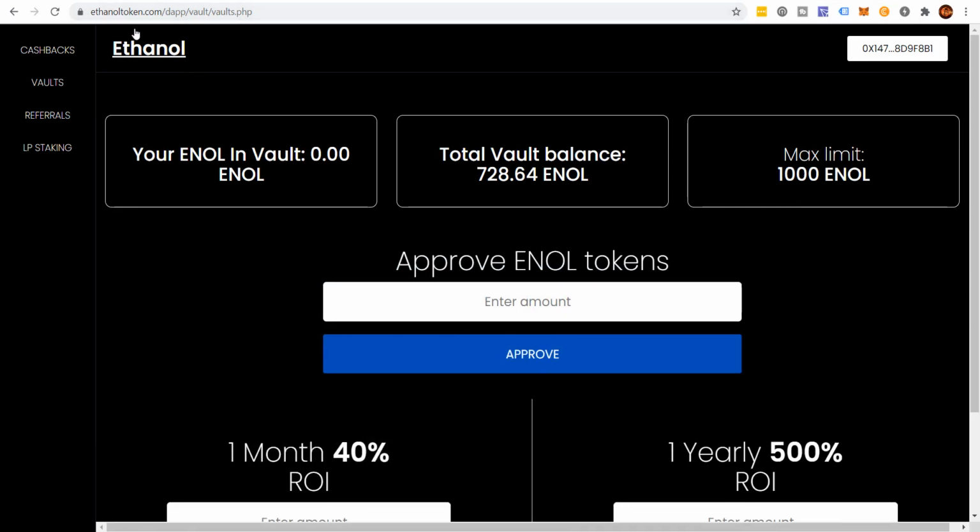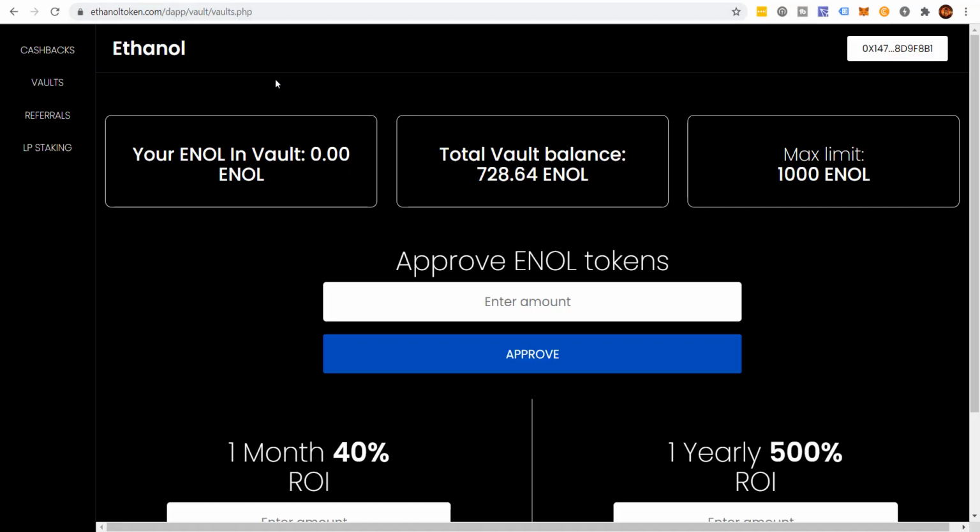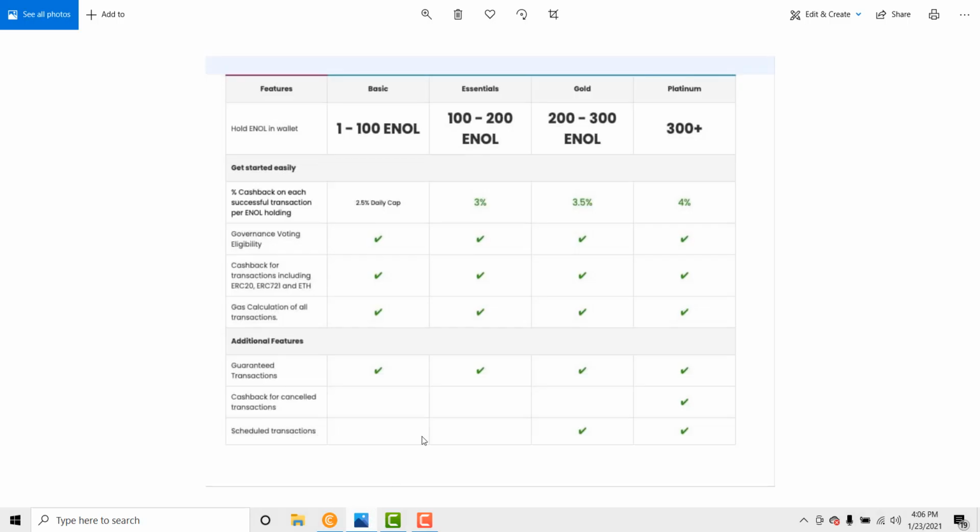UNDG, you get a 2% flat rate, but you get cash back on all transactions. Even if a transaction is canceled, you still get the cash back on it. With Ethanol, you get 2.5% cash back, but you have to have over 400 to get your credit for your canceled transactions. So you get 2.5% cash back, but basically that 0.5% just covers your canceled transactions.